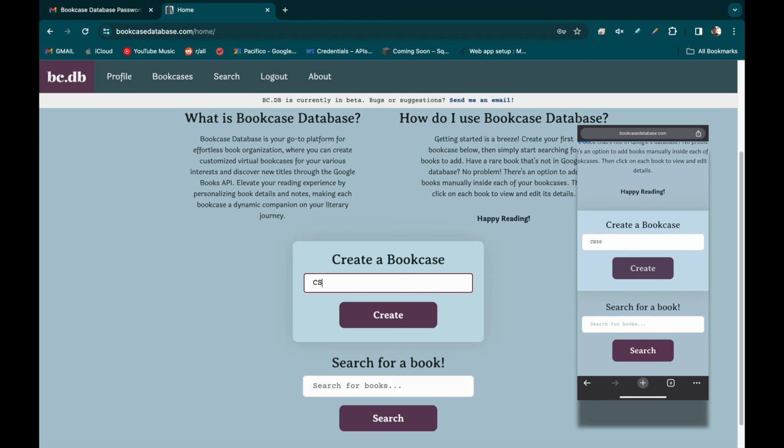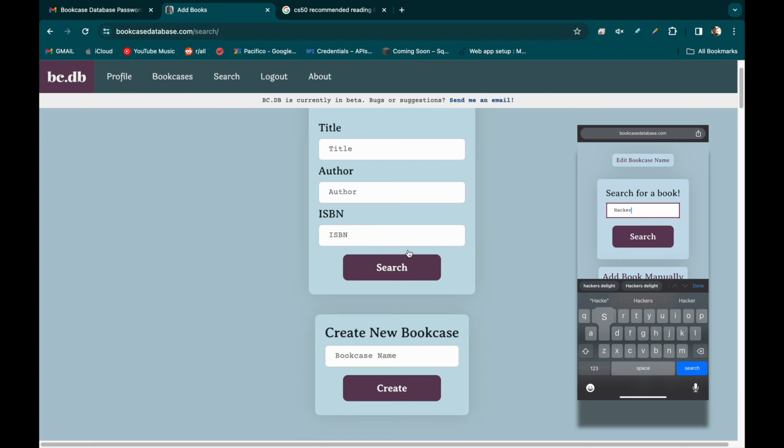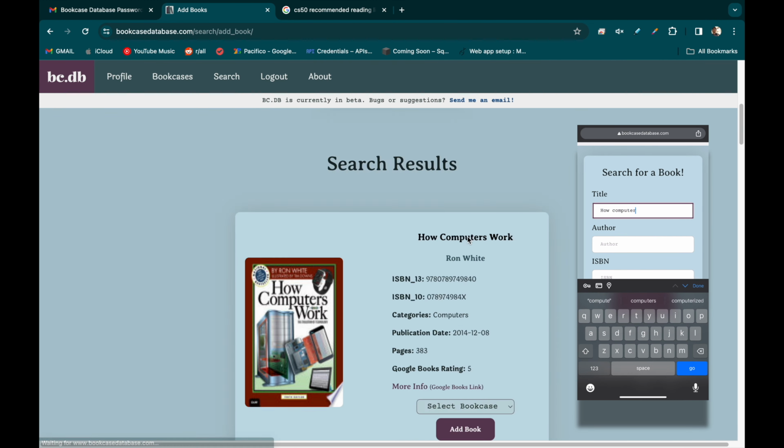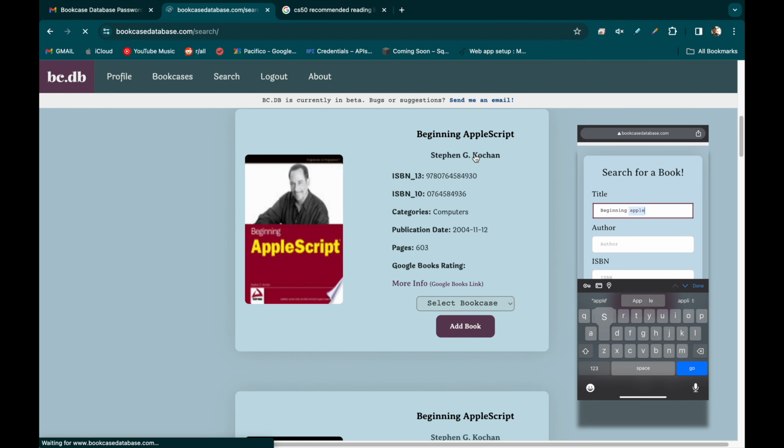The search feature uses the Google Books API to retrieve data for books that match our queries. The results are listed right below the search form. They include some basic information and a thumbnail for each book. All we have to do is select a bookcase from the drop-down menu, then press Add Book.